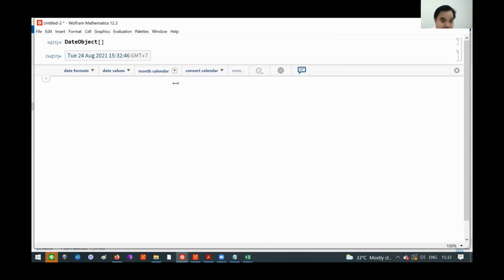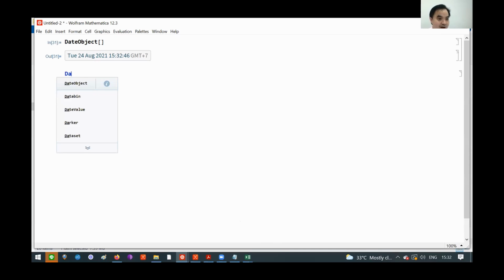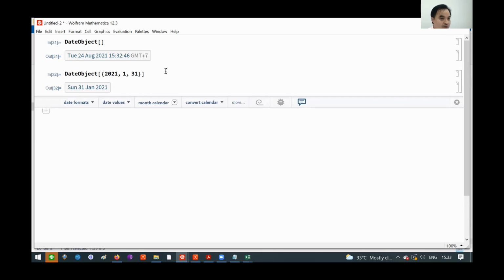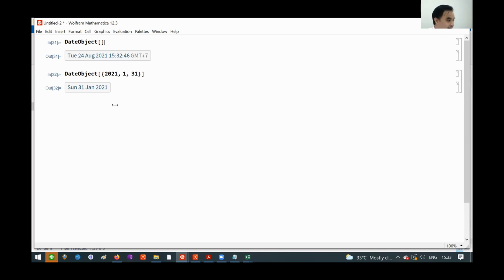Now let's say I want to say the beginning of the year. Date object, 2021 and January and 31st. Now between this and that is a date interval. From here to today.